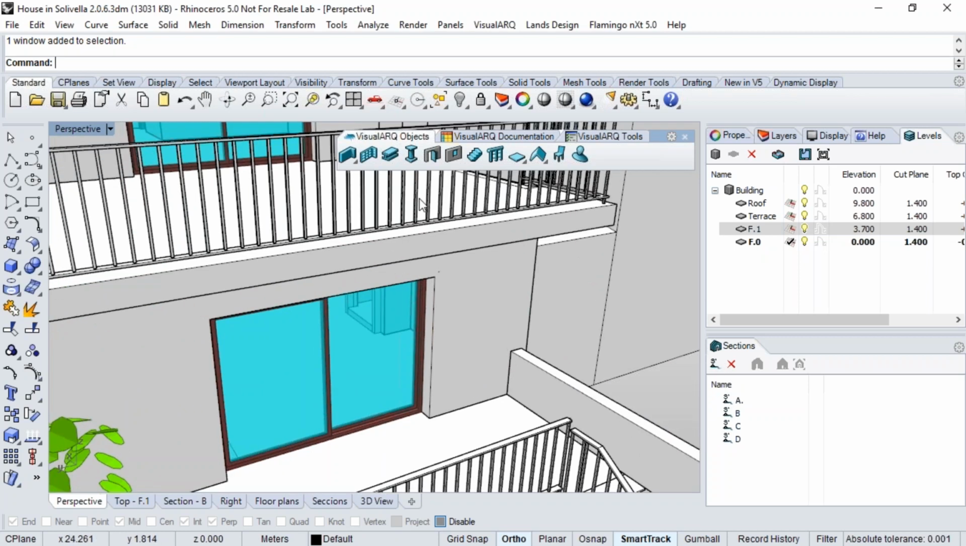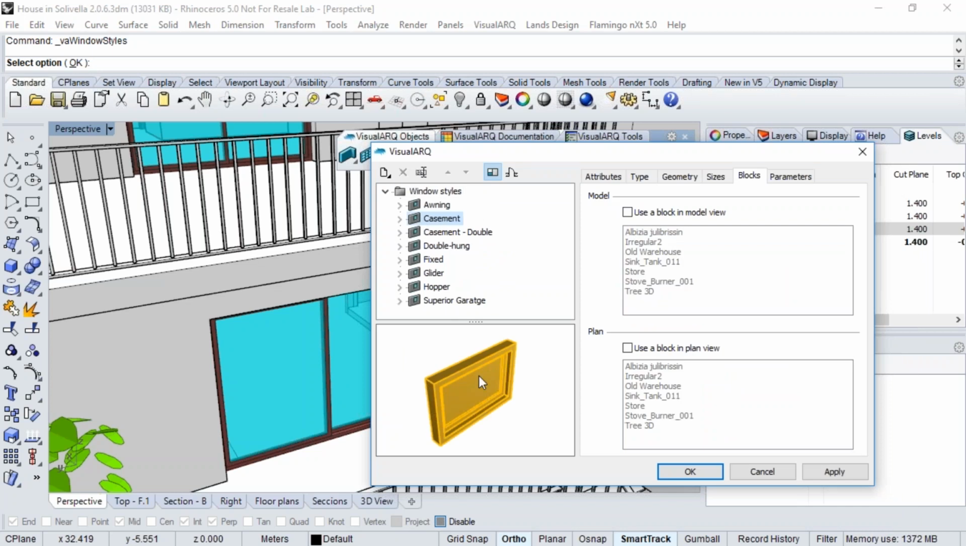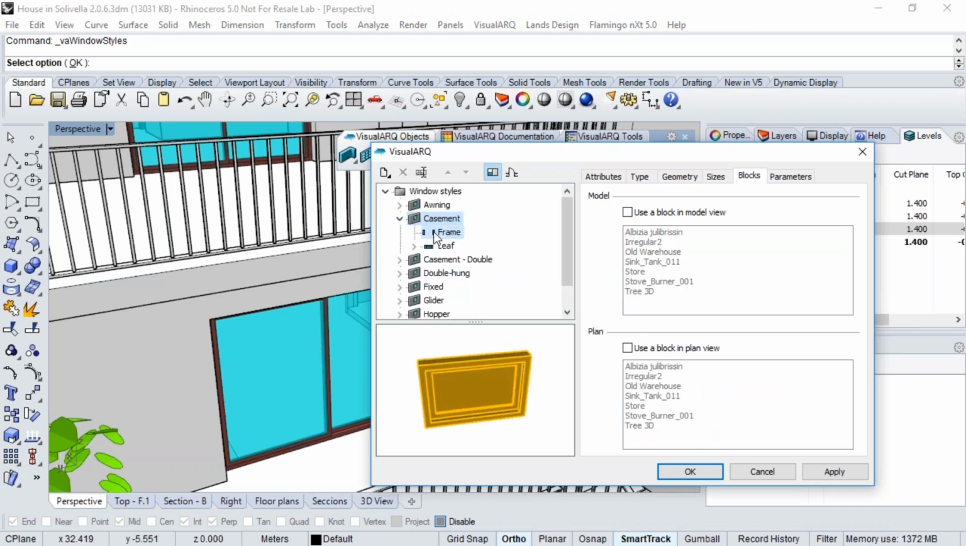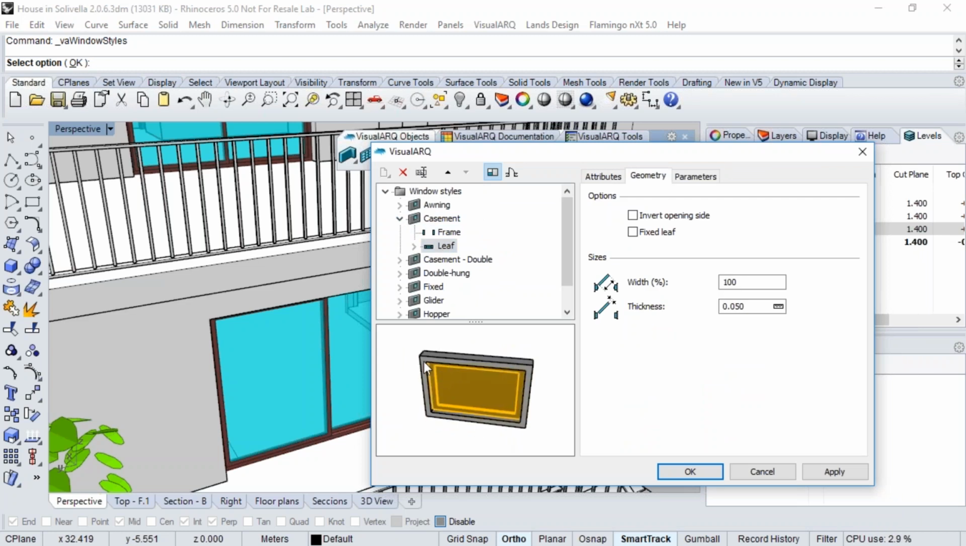For example, you could design. Let's take a look at the window style properties. For example, for this case, you could decide whether it has a frame, which are the dimensions of this frame, or how many leaves it has, or the aperture type, and so forth. But you can't create a garage door, for example.